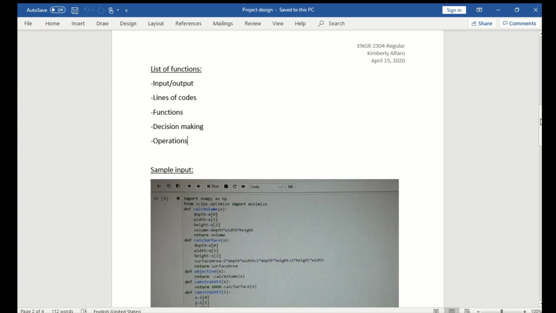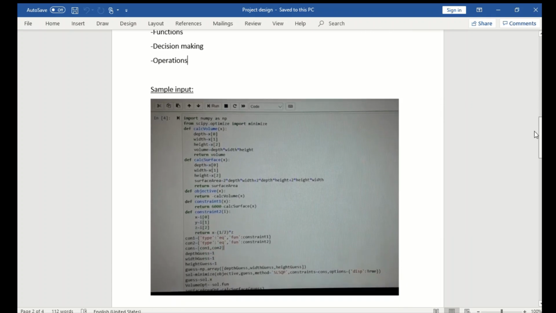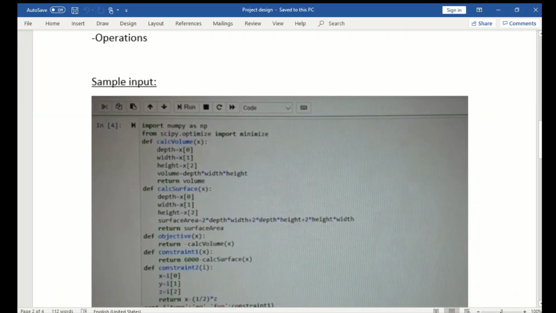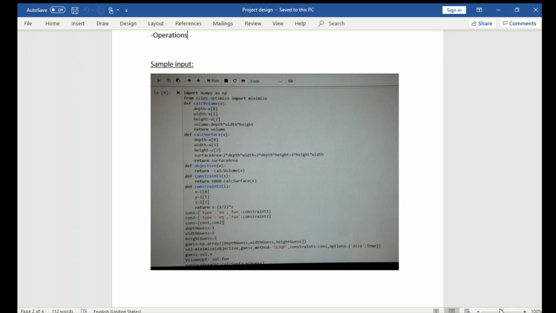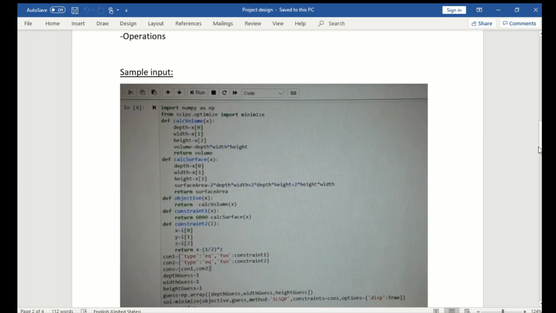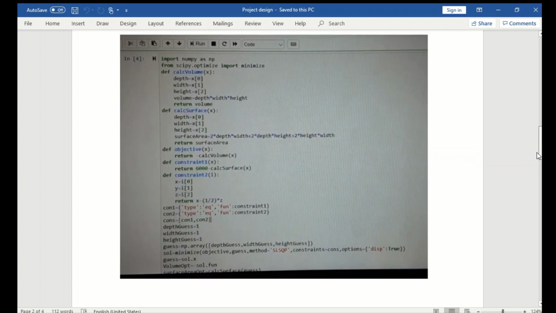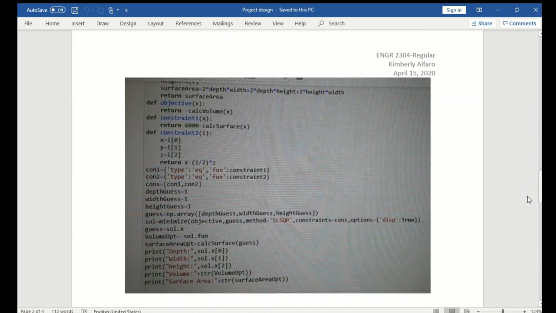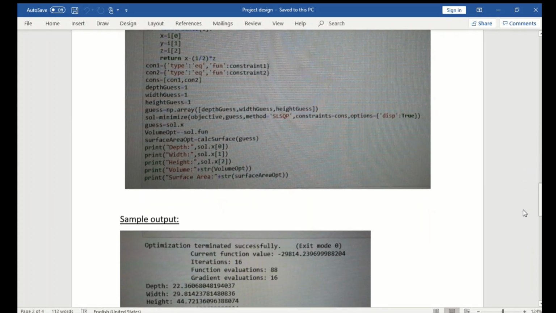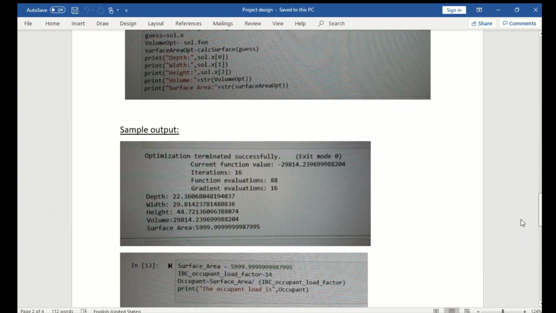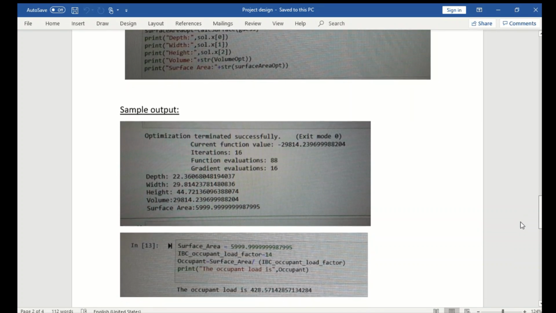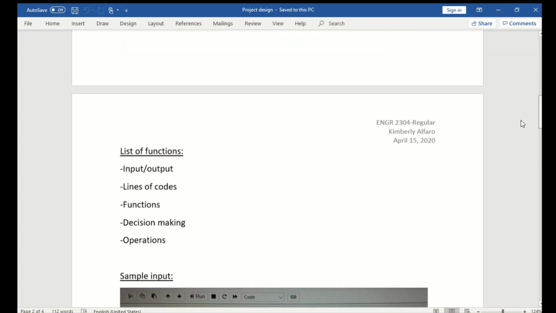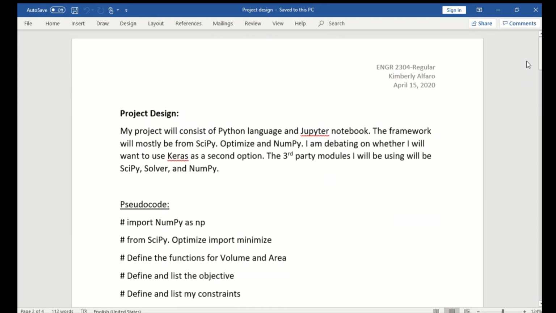Here is a sample input of my code. Let me see if I can make it bigger. I will be explaining the code later. That is how it should look. Sample output, it should give you the output of the total capacity as well as the volume maximized. And let's see. I will give you a project update.